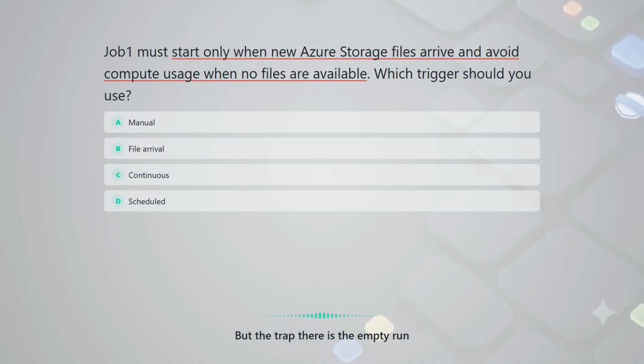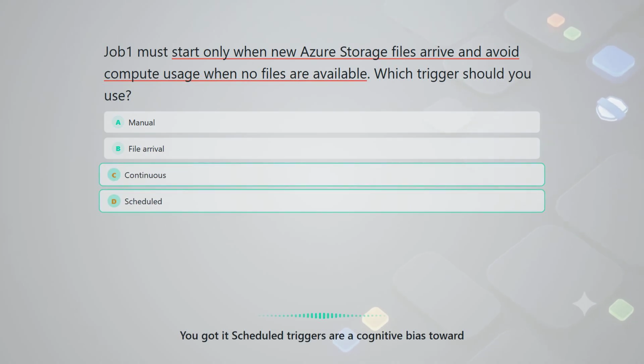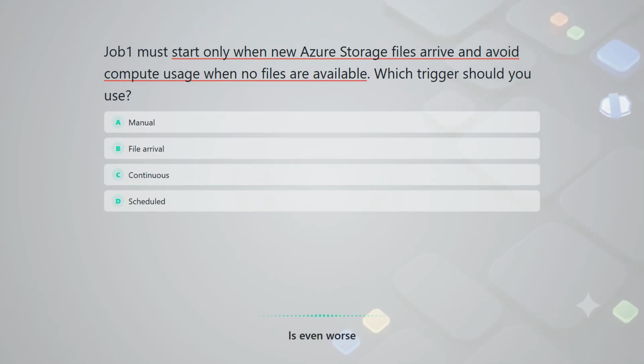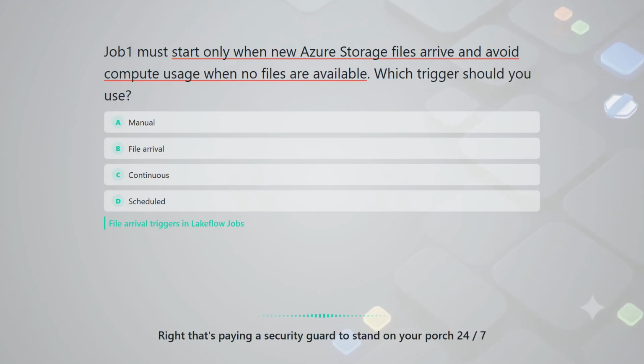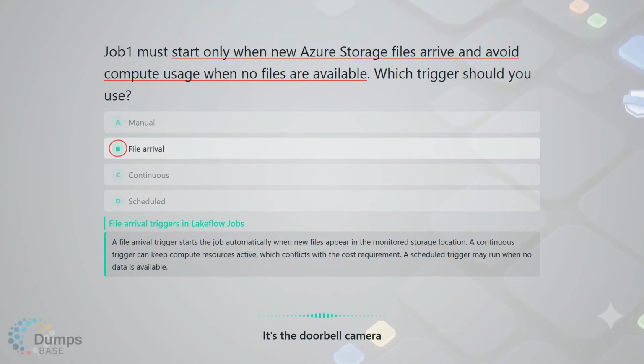But the trap there is the empty run. If I schedule it, it spins up compute even if no files arrived, we're wasting money again. You got it. Scheduled triggers are a cognitive bias toward traditional batch processing, and the continuous option C is even worse. Right, that's like paying a security guard to stand on your porch 24/7. So the right answer is B, a file arrival trigger. It's the doorbell camera. It actively alerts you only when someone walks up. Zero compute while waiting. Love that.